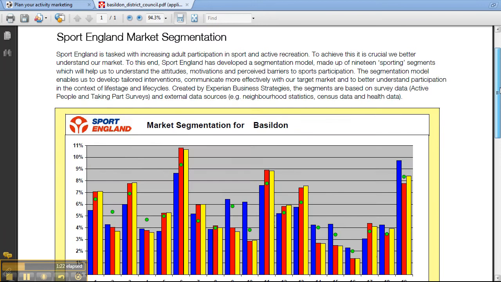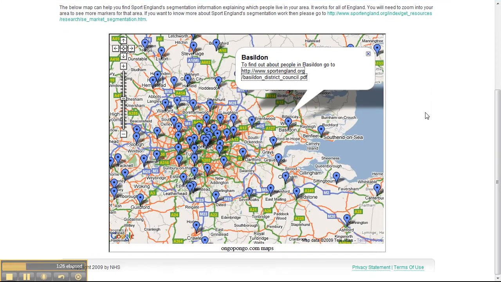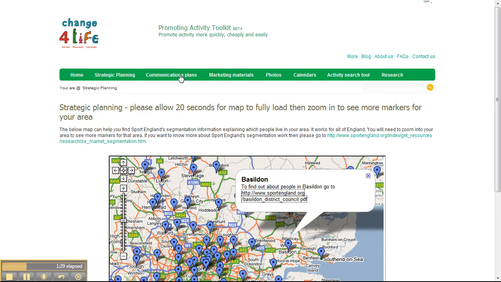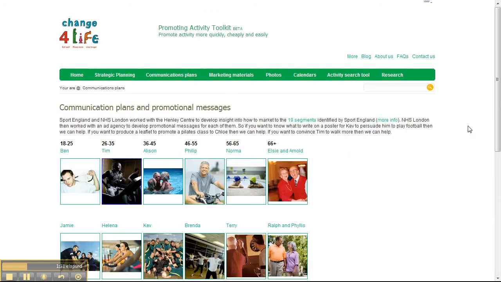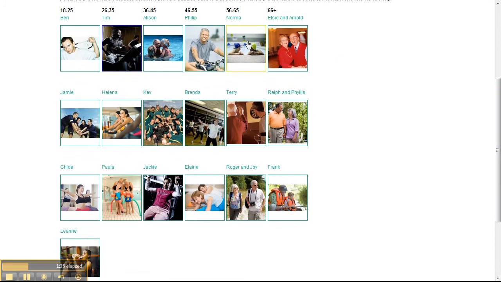Now, let's say you choose one of those and you want to focus your efforts on them. So, next step is to go and look at the communication plans, next one along. Here we see more detailed explanation of each of these groups. You can see their age, the name. You can click on either the name or on the picture, and that's going to bring up an explanation about them. So let's choose Paula.